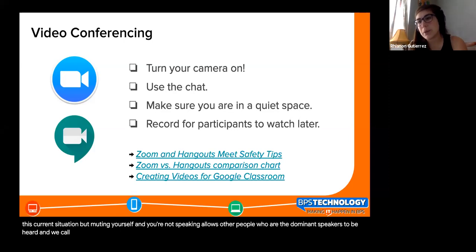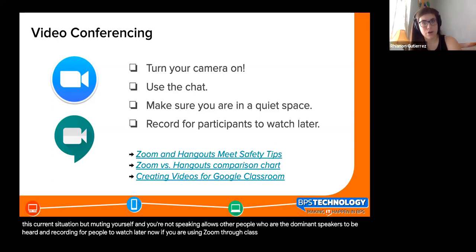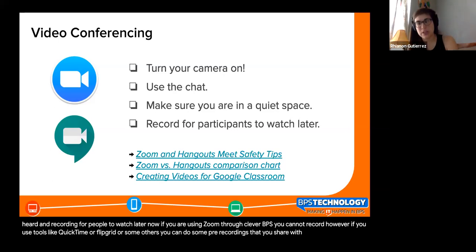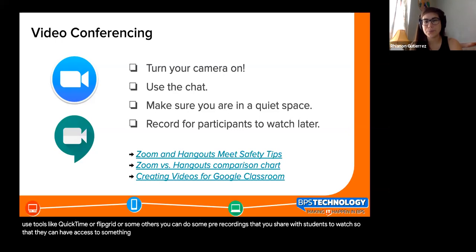And recording for people to watch later. Now, if you are using Zoom through Clever with BPS, you cannot record. However, if you use tools like QuickTime or Flipgrid or some others, you can do some pre-recordings that you share with students to watch so that they can have access to something.